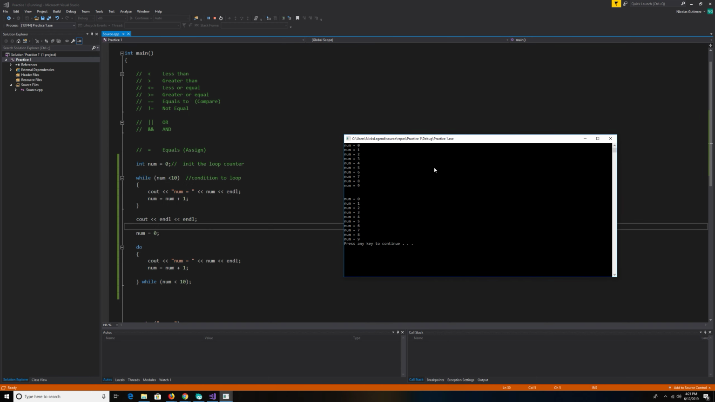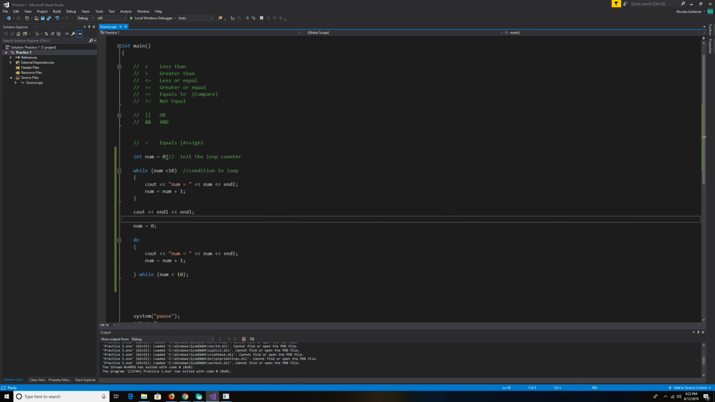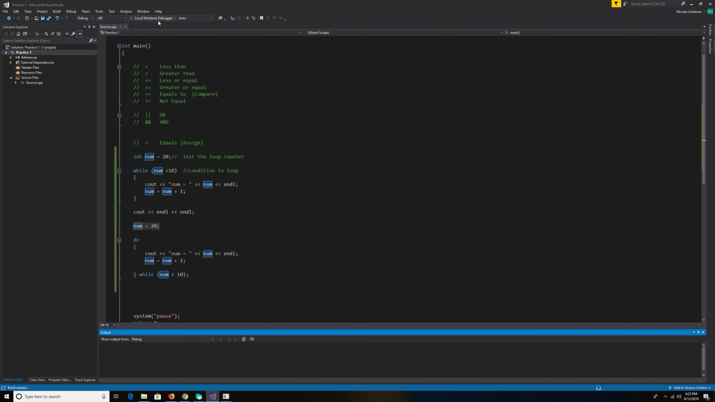Alright, so the first one goes from 0 to 9, and then I reinitialized it back to 0, 0 to 9. They're doing the exact same thing. Notice that if I change num equals to 20, I set it back to 20 for this one as well. Let's see what goes on.